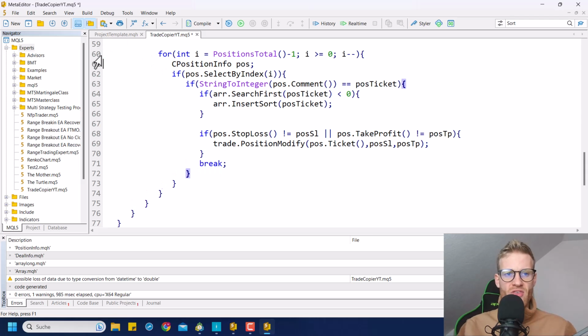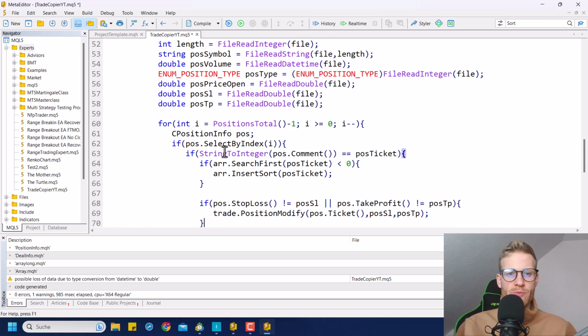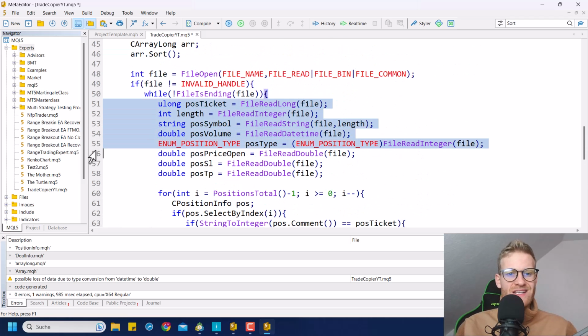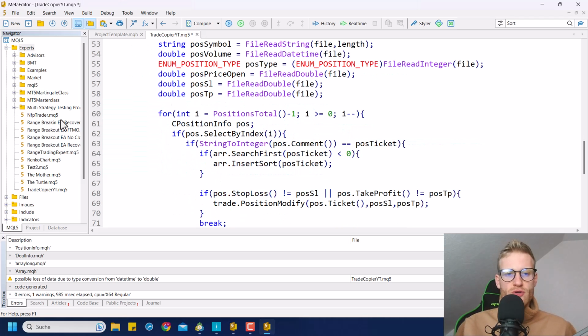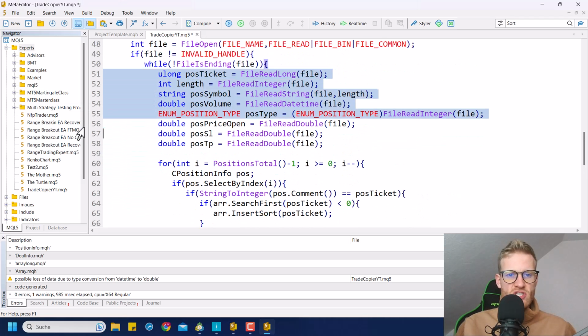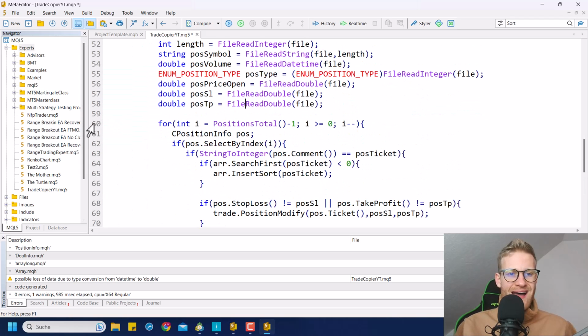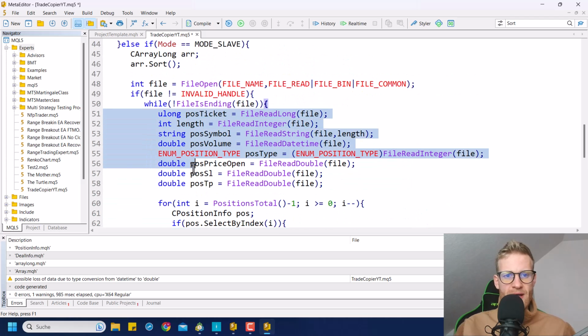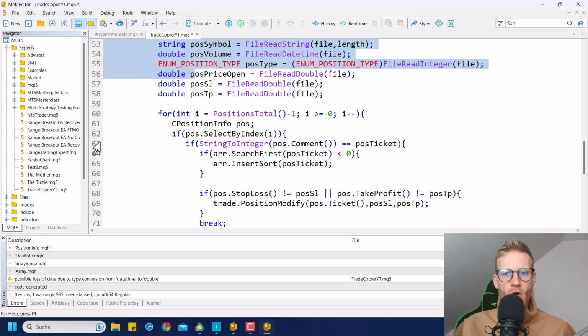This will stop this loop because we found the position. And after breaking from this loop, we'll then continue with the next trade coming from the master terminal. But before we do this, we want to check if we have to open this position on the slave terminal, because this is something that we didn't do yet. So after we process this loop here, we will either have the position ticket of this position from the master terminal stored in the array or not.